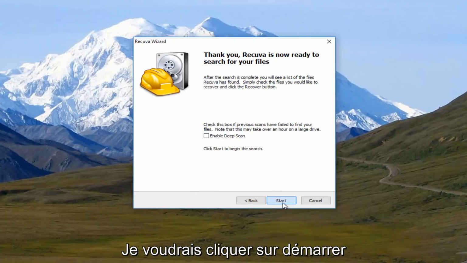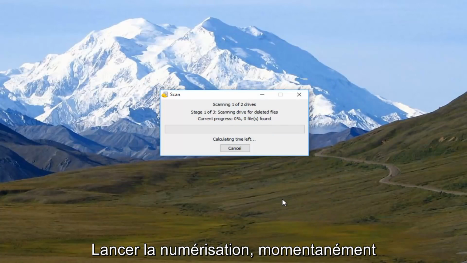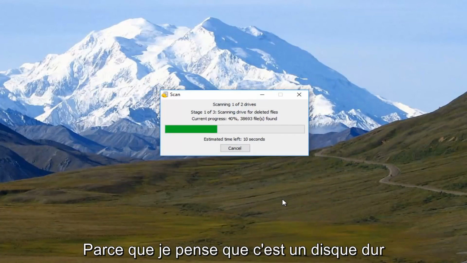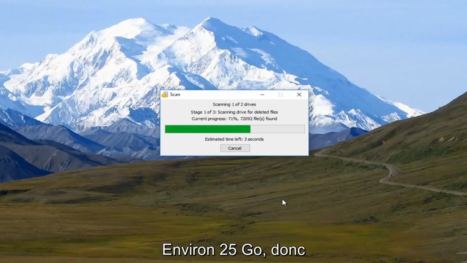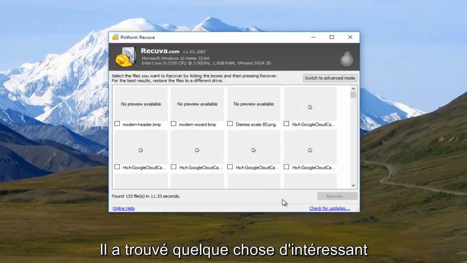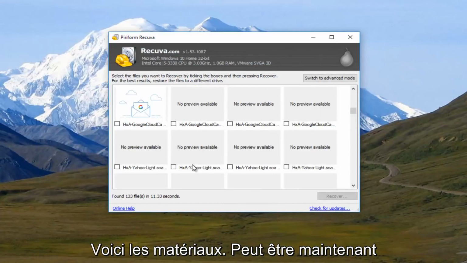So I'm going to click on start. This should begin scanning. This will take a couple moments, so it's actually pretty quick because this hard drive, I believe, is only about 25 gigabytes, so that's why it's running so quick. But we can see that it's already found some interesting items here.